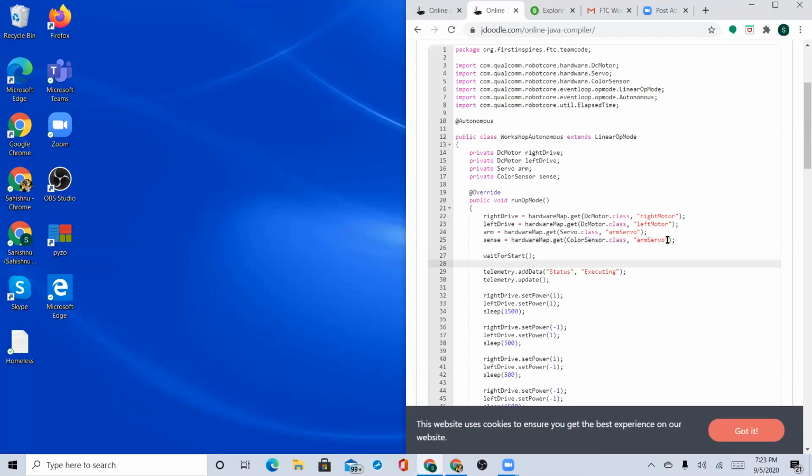And instead of arm servo, we are going to, well, the stuff inside of the quotes is not actually set in stone. It's whatever you name it whenever you're plugging it into the Rev expansion hub. So I could have named this a gazillion different things, but I just chose generic names. Let's say I named my sensor just color. So now I've officially assigned my color sensor to the sense variable.